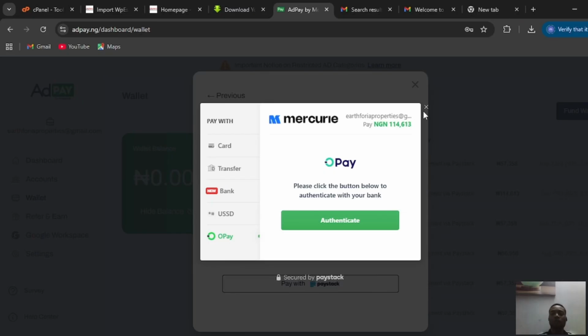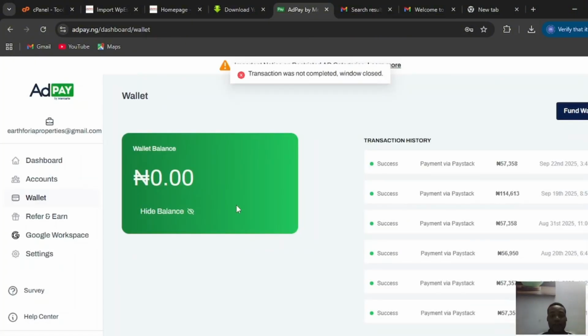All right. So I'm not funding this account now. I'm just taking you through the step by step on how you can actually do that. Immediately you fund your account, the money is going to appear here. So what is the next thing you're going to do? By default, AdPay is going to pop up a new screen asking you to create an ads account. Now, if you don't see that screen, all you need to do is to click account.